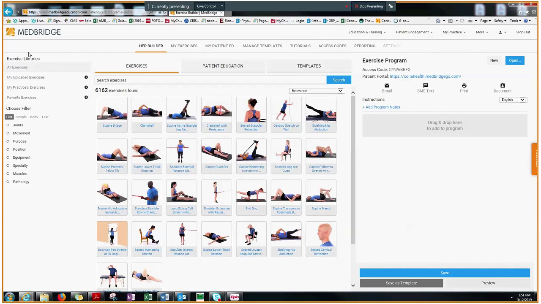On the left-hand side, this is showing me the exercise libraries, and you can see right here that I'm on the exercise tab automatically. There are over 6,000 exercises currently found in Medbridge, and you can filter these exercises. There's lists, simple, body, or text. The computer will remember the last time that you chose a filter, and when you log in, it will select that same filter. The last one I used was lists.